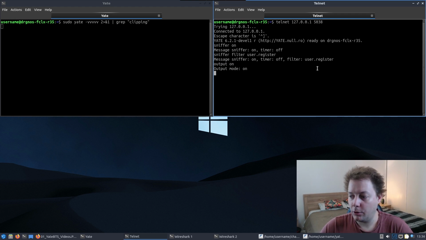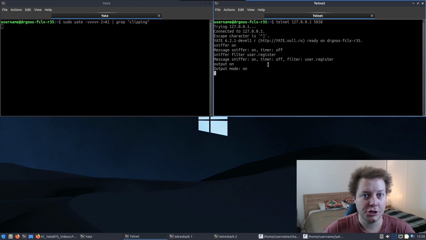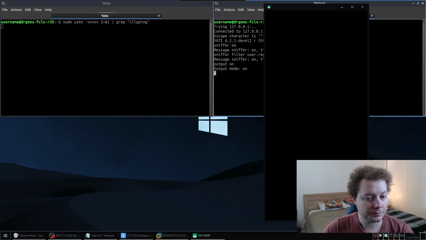So what I've just configured the YateBTS telnet server to do is to only show us information regarding when a phone is attaching to the base station. And the IMSI is the unique identifier of a SIM card and a mobile device on the network. So it will show us the IMSI number as it tries to attach.